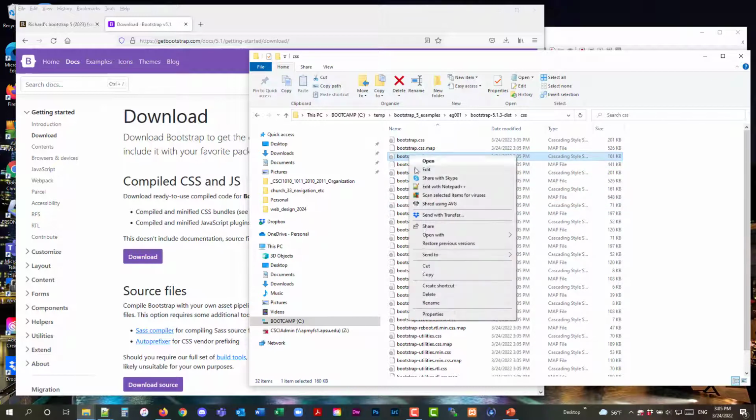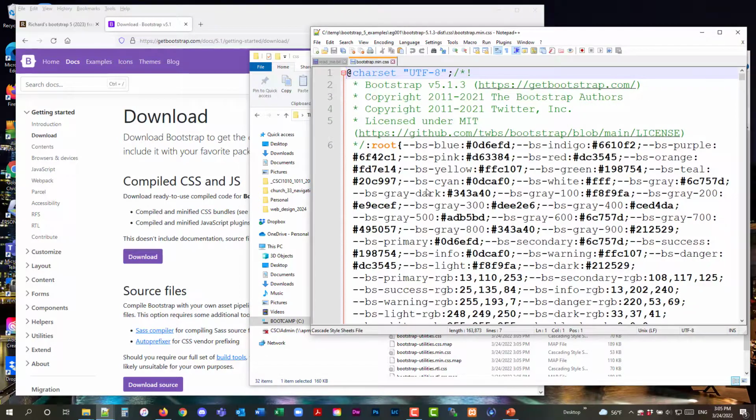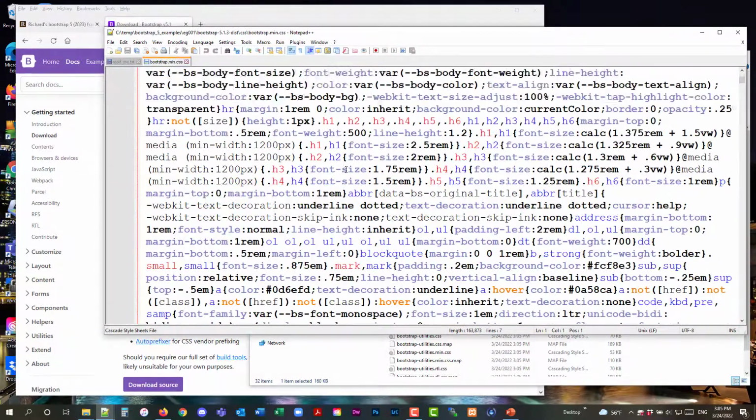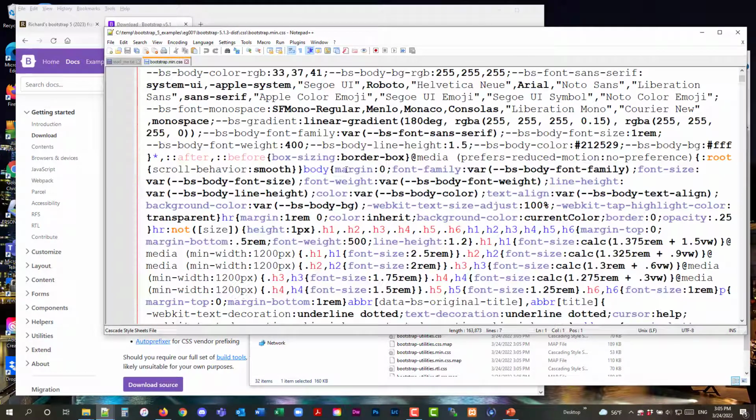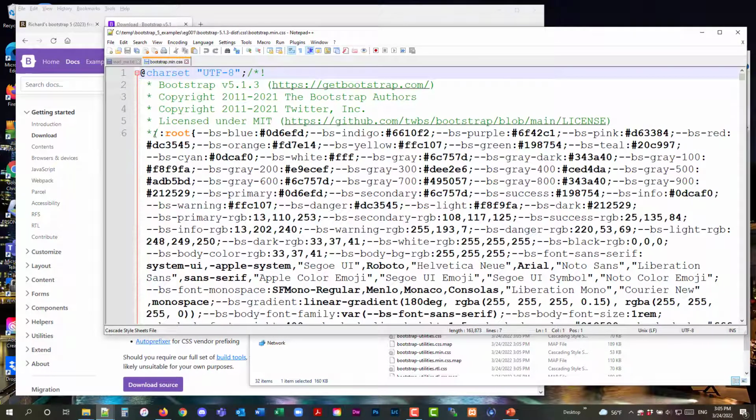If you open it up in Notepad++, right-click, Notepad++, you realize this is a huge CSS file with all the classes, and everything is in one line, just so that you don't mess it up. They don't encourage you to update it, obviously. You can still read it, but it's very difficult to update.